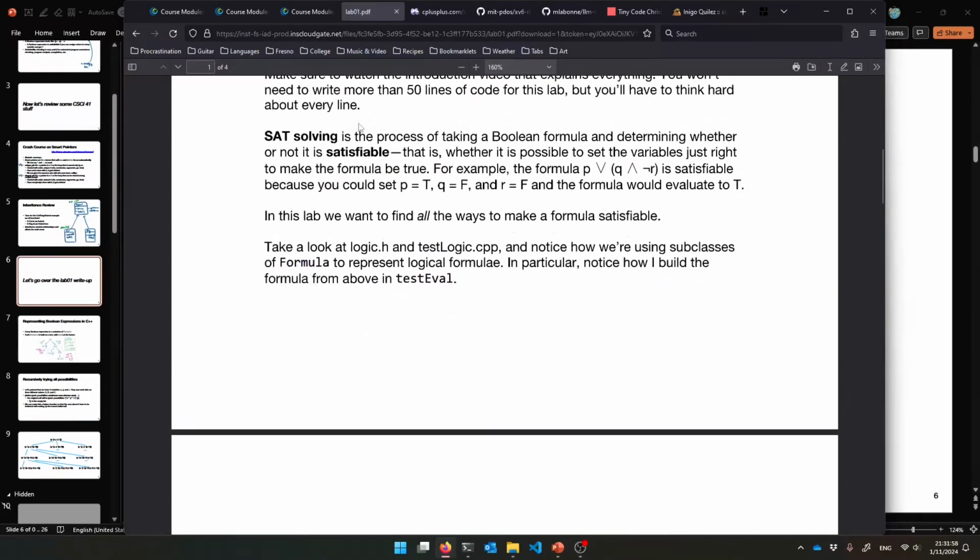So again, SAT solving is taking that Boolean formula, figuring out if it's satisfiable or not. So if you have this formula, it is satisfiable because there is an assignment of variables to values, which are Booleans, to make that formula true. There's many options for this particular one. Our goal for this lab is to find every way to make this formula satisfiable, every way that makes it true. So we're going to try every single possibility. We have to generate every possibility.